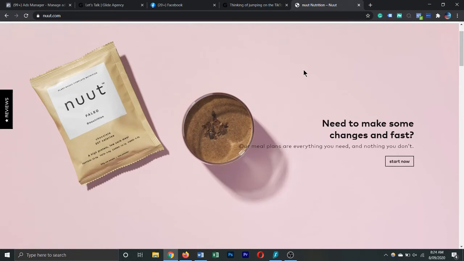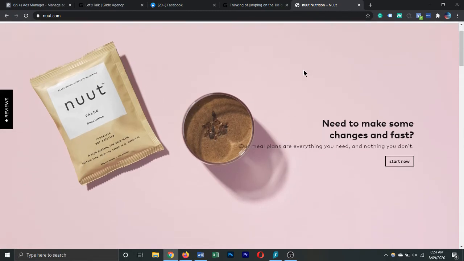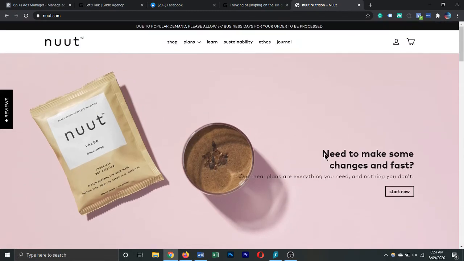Step 4. Is it clear on what the next steps your customer should take? Now, once you get onto a landing page or a website, it has to be super clear what you want the customer to do on the site. So we're using one of our clients as an example. Need to make some changes and fast. Our meal plans are everything you need and nothing you don't. Start now. So that is really clear.